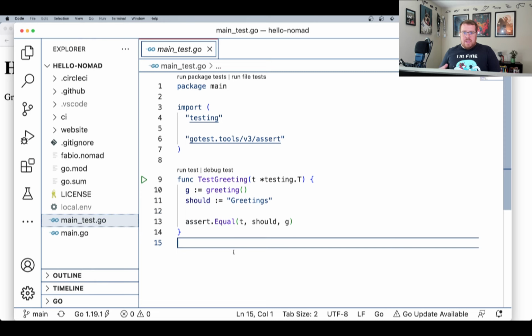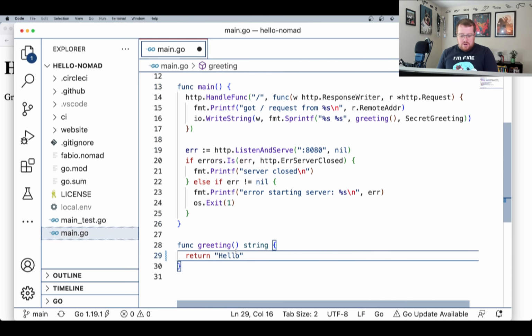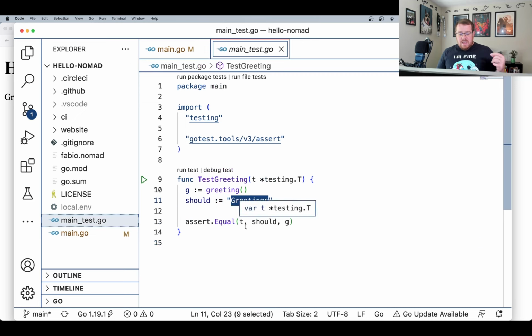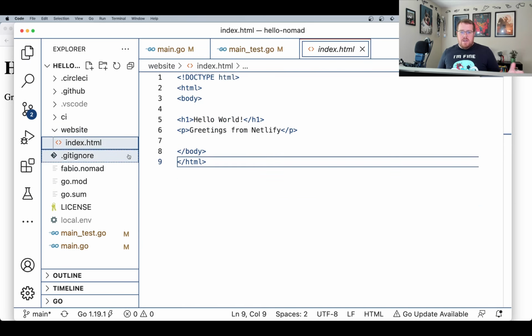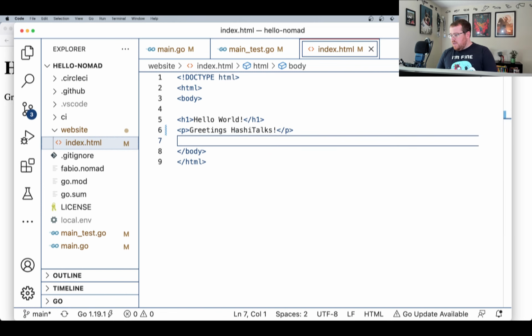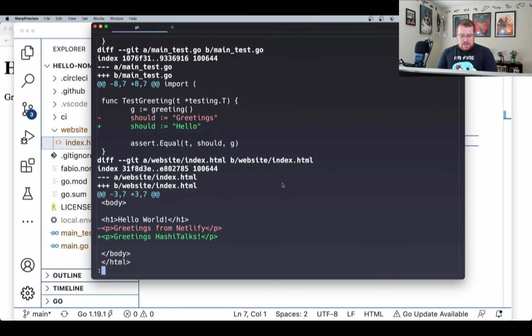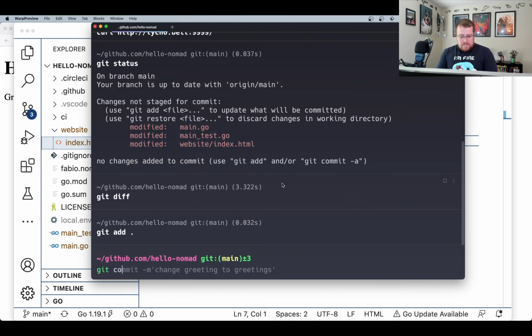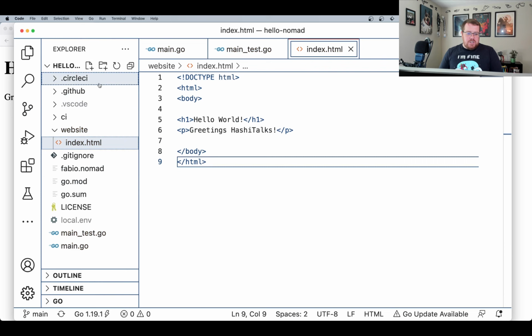Let's make a change to this and start looking at what this CI/CD process looks like. Instead of saying greetings, let's just say hello. Then we want to update our test because we're testing that this matches against our greetings function. So we'll say hello, and then we'll make a change to our front end too, so we can see both of these things change. Instead of saying greetings from Netlify, let's say greetings HashiTalks. Now let's commit this and push it up to GitHub. We'll see our greetings have changed here, and we'll add these and commit them. We changed greeting to hello. Let's push that up.